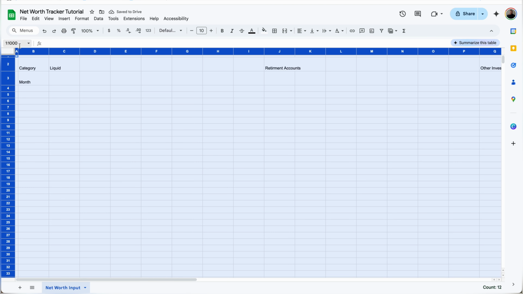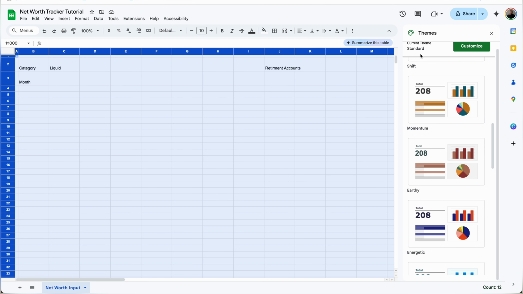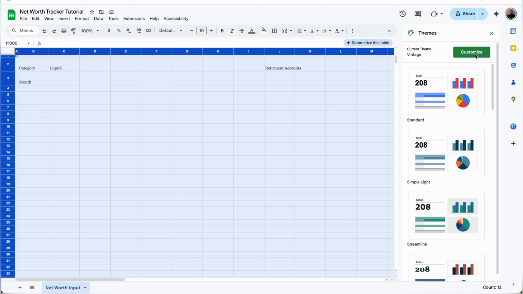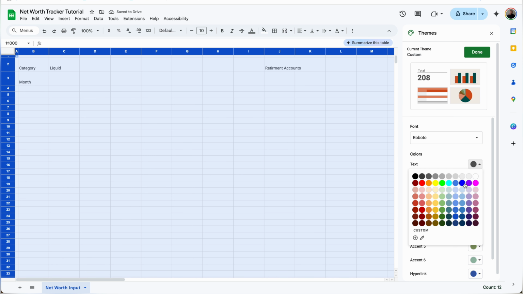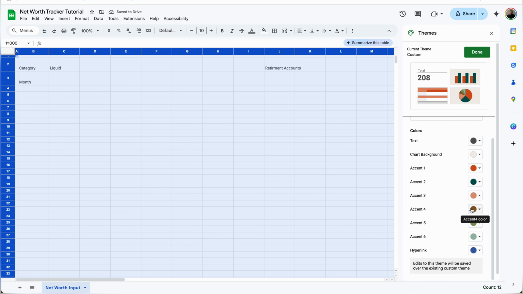All right, the first thing I'm going to do is go to Format, Theme. And by default, everything is standard. I like to use this little vintage theme right here, but you can do whatever you want really. If you want to customize it, you can. So you can put a different font, so for example, if we want Roboto, you can change the different colors. So if you want blue, but realistically, I'm just going to leave it as is right now. What this will do is format your charts later.